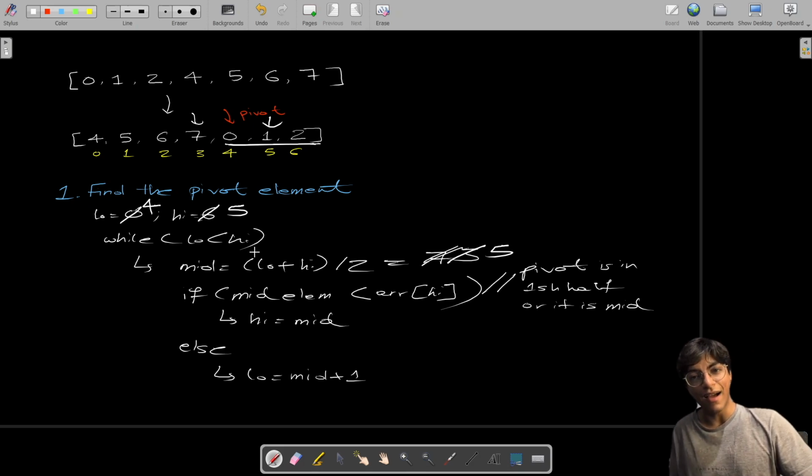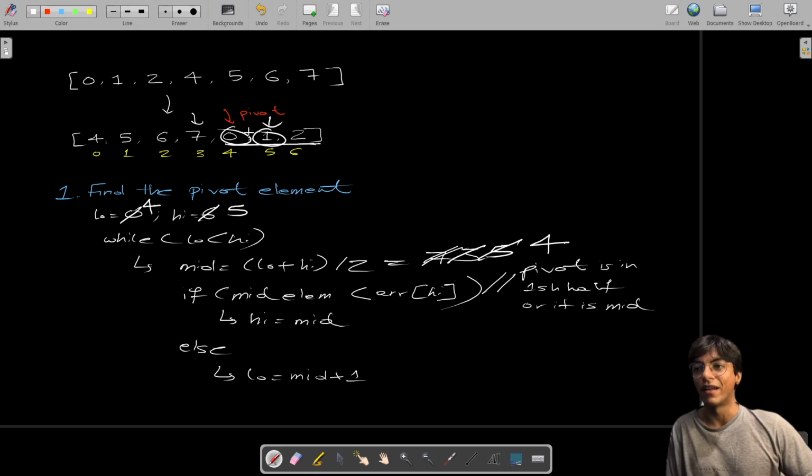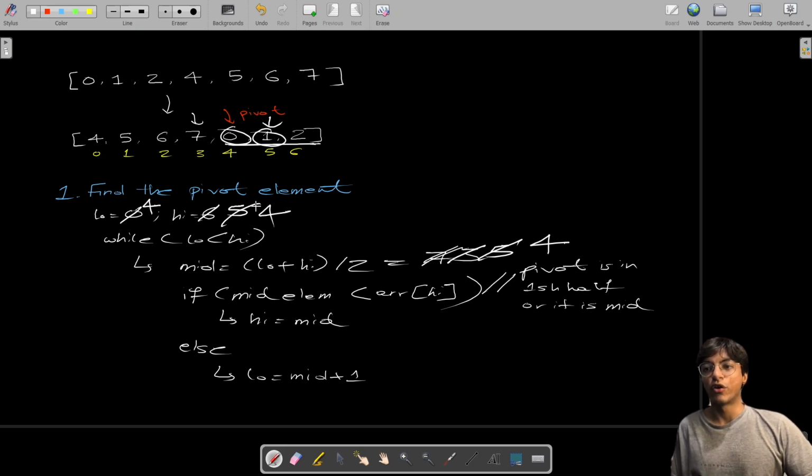Is low still less than high? The answer is yes, it is. So 4 is less than 5. That would make our midpoint 4 plus 5 divided by 2. 9 by 2 is 4.5. We round it down, integer division. That would make it 4. Mid is 4. Is the element at this point, this one, less than the element at the highest point of our search range? That is 1. Is 0 less than 1? Yes. So high, this one, index 5, becomes mid. So we reduce it, turn it to 4.